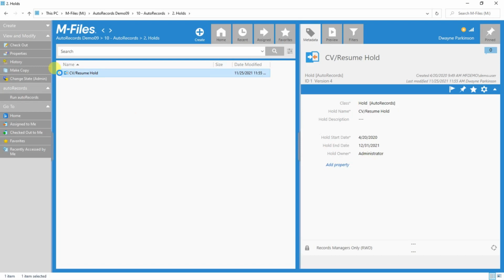Holds get applied directly to documents, and as a records manager, that allows us to use the M-Files 360-degree view to expand the hold and see which documents are affected by it. Currently, we have 3 documents which are not being processed by AutoRecords due to this hold. Once the hold expires, they will be processed normally.